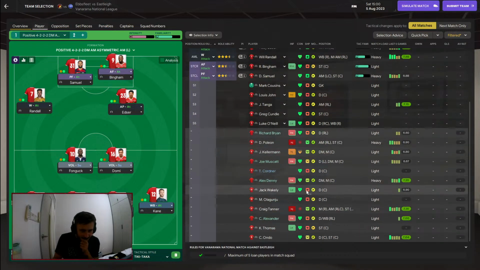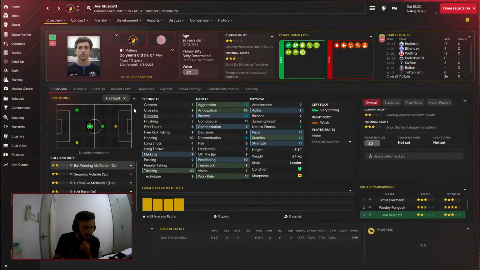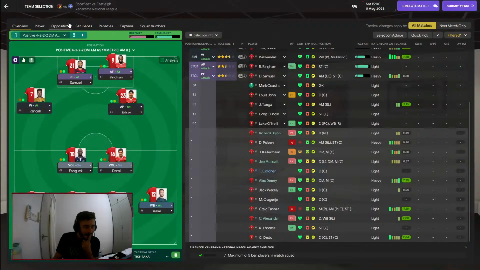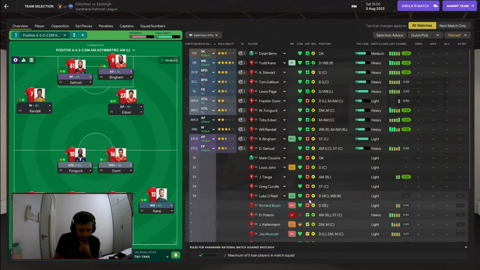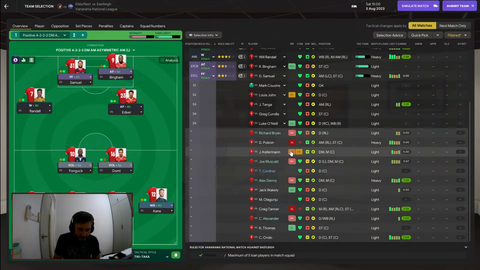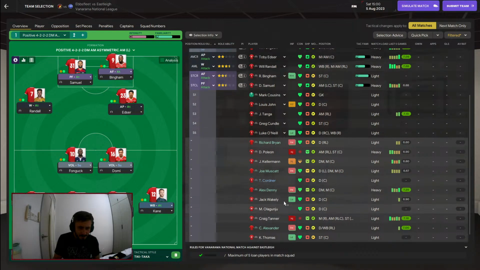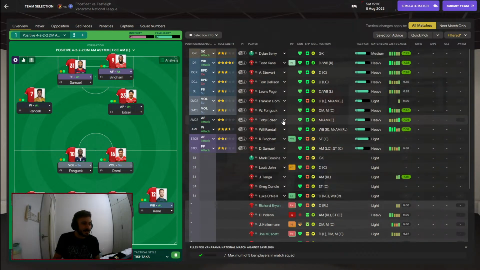I think we've got serious issues here. I think we should probably sign Joe Muscat here. Maybe not. He's terrible. We've got no DM options on the bench. Should have had a look into this. Does the tactic carry us to a win here? We're going to go with this. Fuck it.